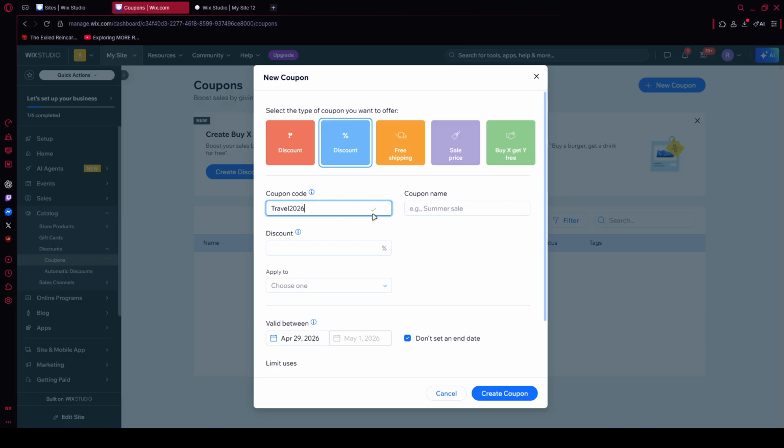In the coupon name field, give it a clear internal name. You can repeat the code or use something descriptive like Spring Sale 10% Off so you can instantly recognize it later. Now set the discount amount.